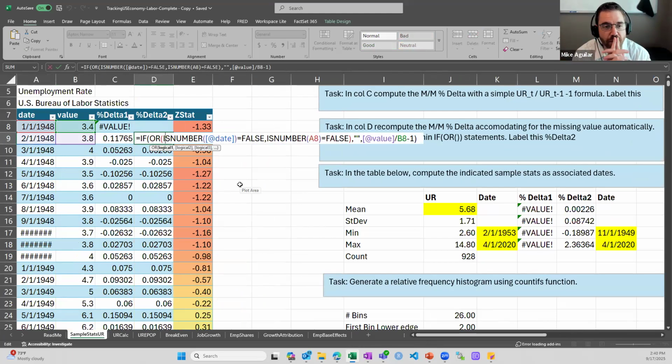I don't know why I'm pausing. You can pause the video. IF, OR, ISNUMBER false, ISNUMBER false, parentheses, and then some division. It's a mess. The way I recommend you trying to interpret these long formulas in Excel is start at the kernel. If it's an IF statement, then the kernel is all the way at the end. If this, then do that.